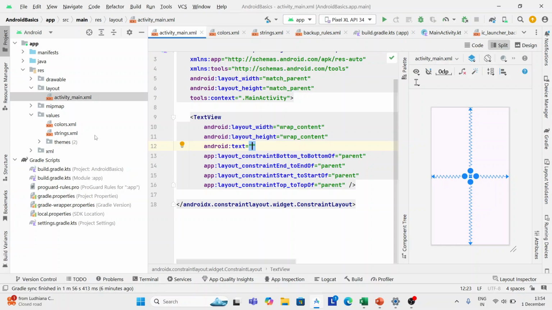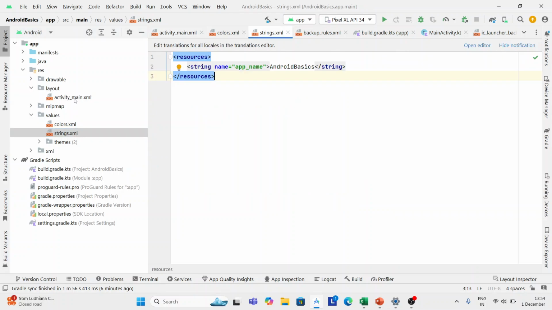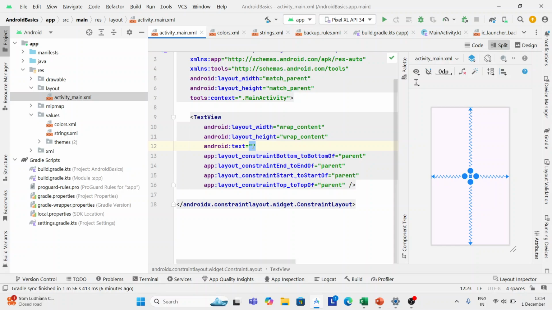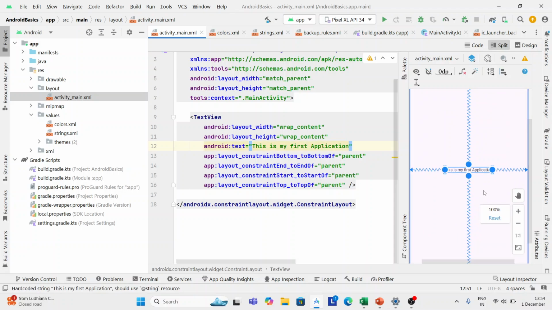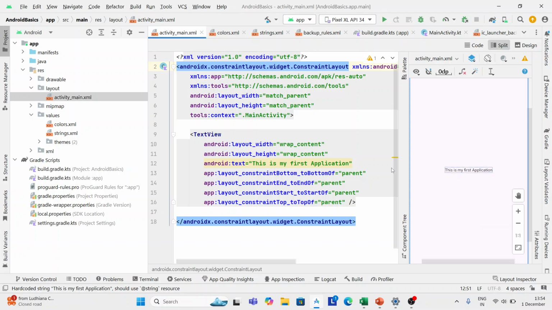and let's create our own text. First define it inside our string folder, or we can directly define it. Let's create one text over here. This is my first application. As you can see, I am changing the text. The text is displaying over here.